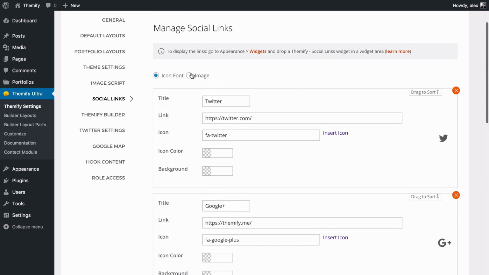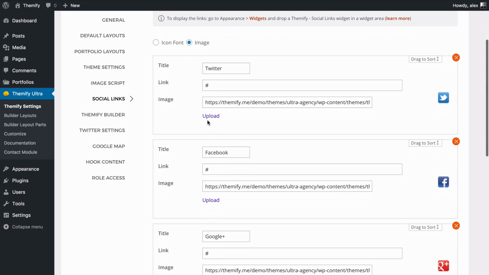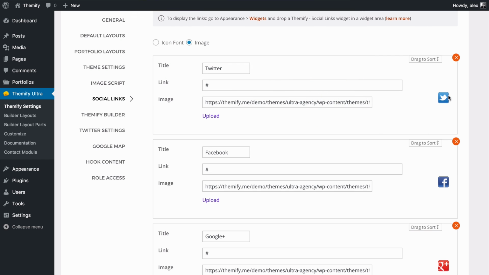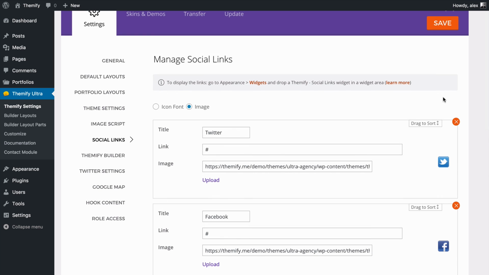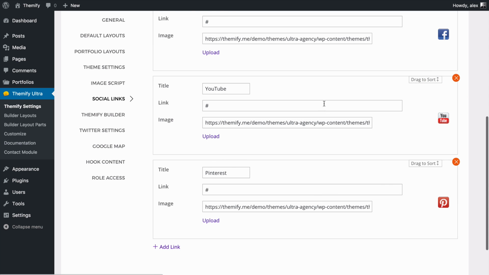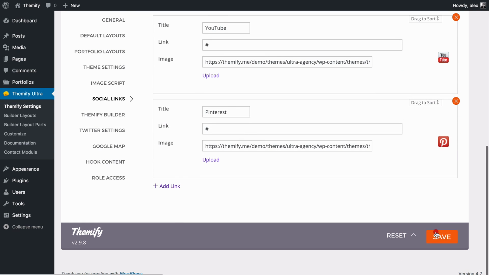You also have the option to use images rather than icons. So if you're doing that, then you can upload your own images. This will just allow you to upload from your computer. But by default, you're going to see you've got a number of icons added in already. So you can set those up. I'll go with the images here, but say we might remove Google Plus and perhaps put Facebook first, and just save those changes.